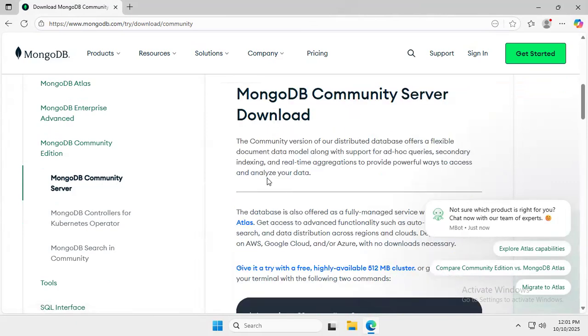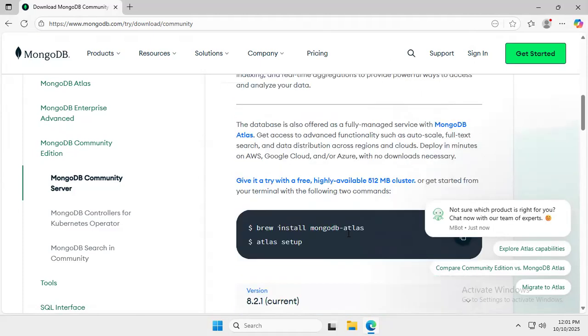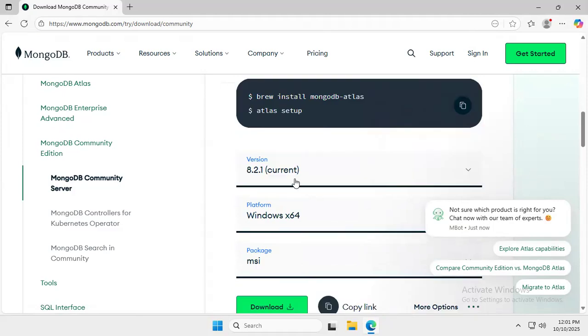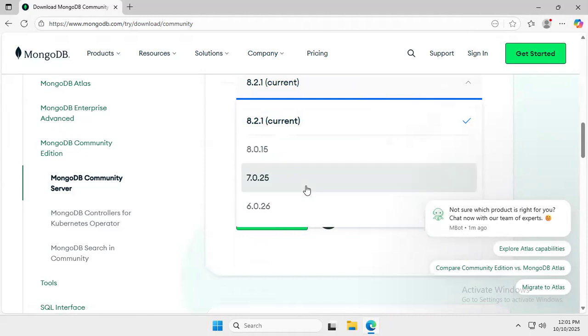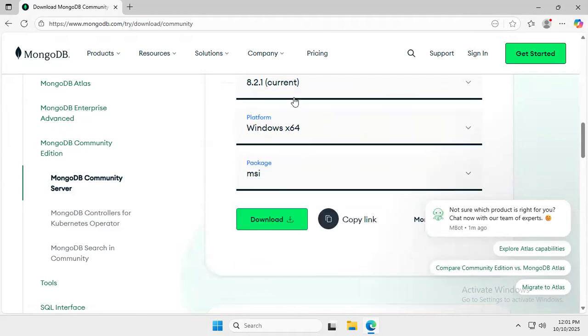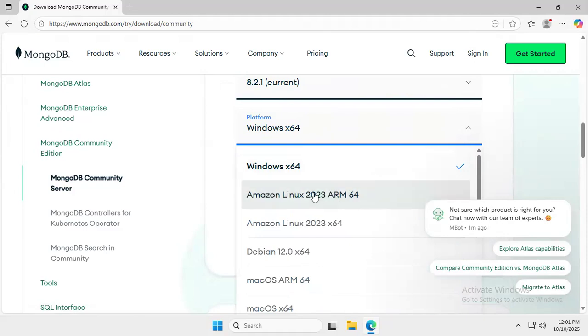The community version of the distributed database offers a flexible document data model along with support for ad hoc queries, secondary indexing, and real-time aggregation to provide a powerful way to access and analyze your data. After that, you can see the MongoDB version. Here we are going to install the current version, which is 8.2.1. If I click on it, you can see you can install previous versions also if you want, but here the current is this one. And for platform, you can choose Linux, Debian, macOS, Amazon Linux.